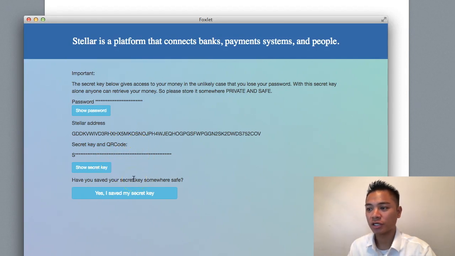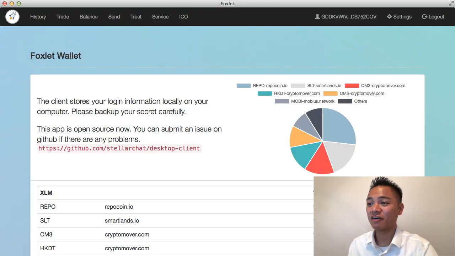So what I'm gonna do is I'm gonna click show password and show secret key, and then I'm gonna save that in my password manager, and then I'm gonna continue with the video. So there you go. I just did that right now, and I'm gonna go ahead and move on. I'm gonna click yes, I saved my secret key. And there you go. This is the Foxlet wallet.